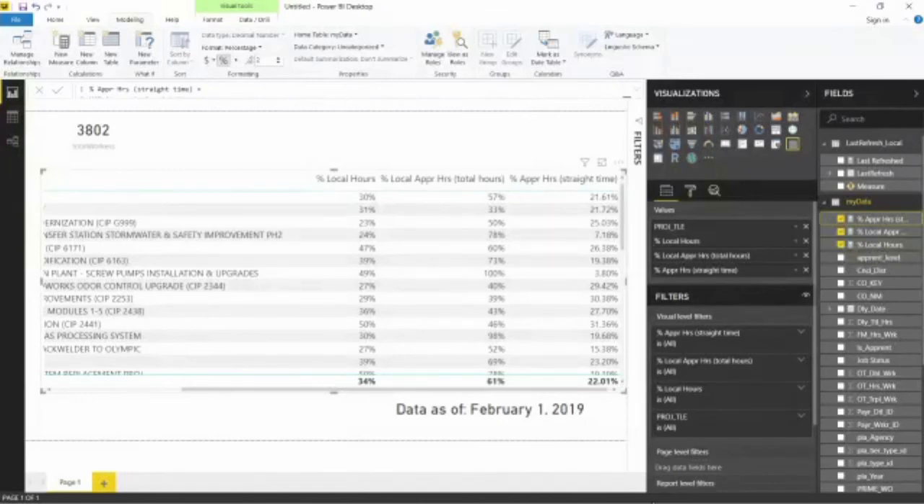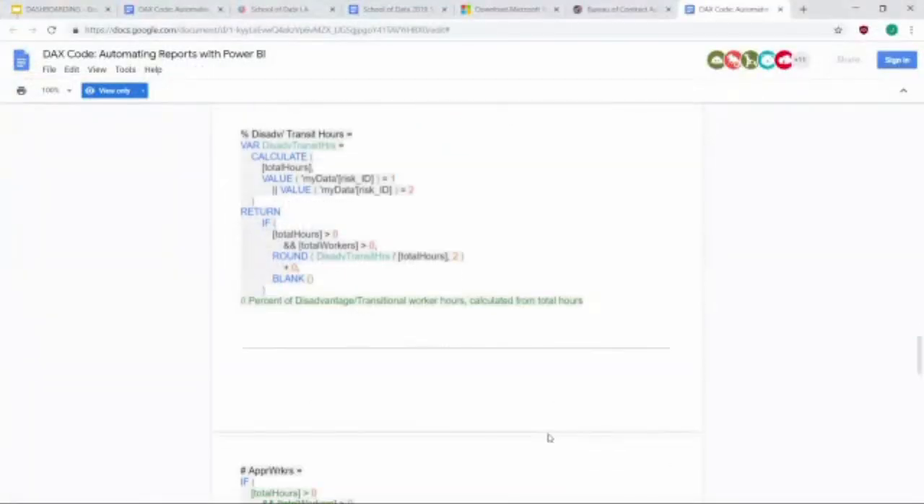Okay, so next, percent disadvantaged or transitional worker hours. Just copy and paste that. This is calculating total hours for which your risk ID is 1s or 2s. The 1 refers to disadvantaged workers and the 2 refers to transitional workers. The only difference between the two is the PLA years. The older PLA calls them disadvantaged, the newer one calls them transitional. That's why we differentiate between the two, 1 or 2.